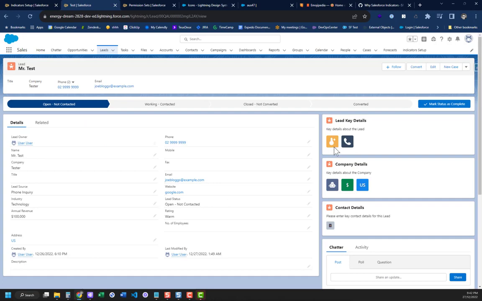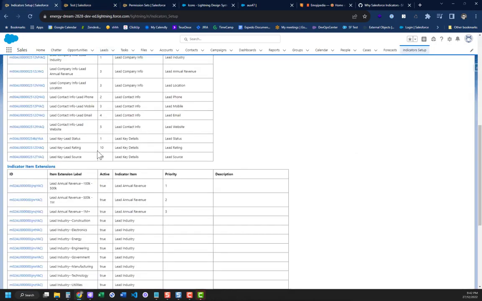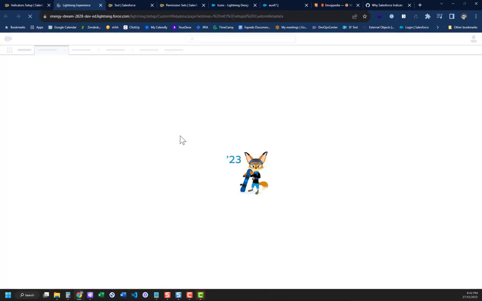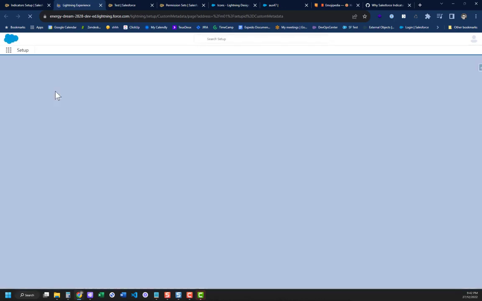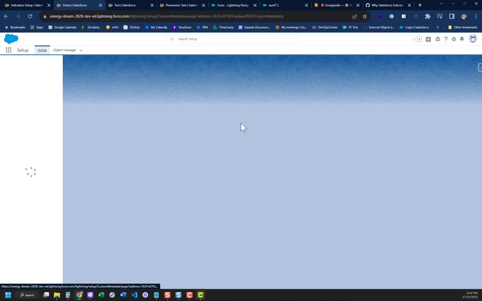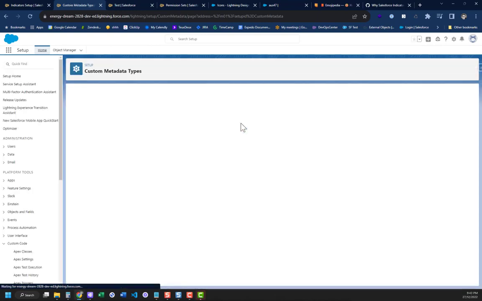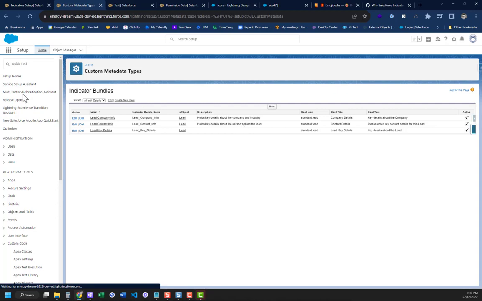Okay, so I'm going to go through the first indicator item. We'll just go through the bundle setup. The beautiful thing about this setup is that you can go straight to the custom metadata type, so it saves you from having to go through setup and into custom metadata types. But of course, you can just go straight to setup and go to custom metadata types. So we'll open this first. And that's the indicator bundles.